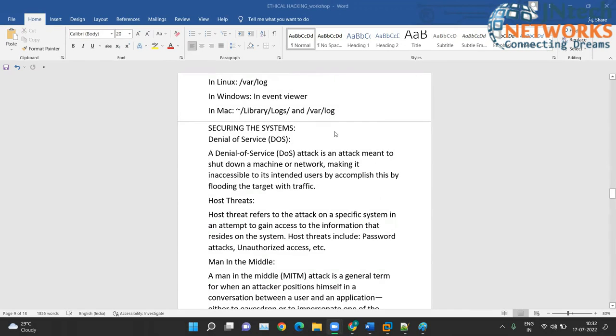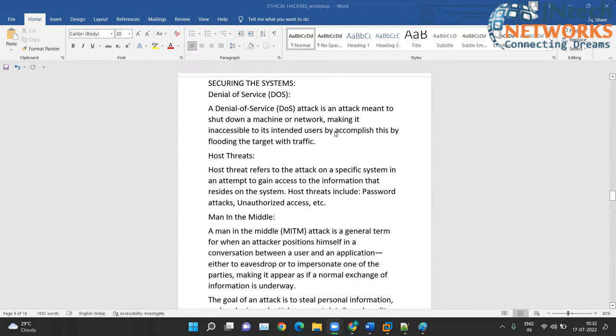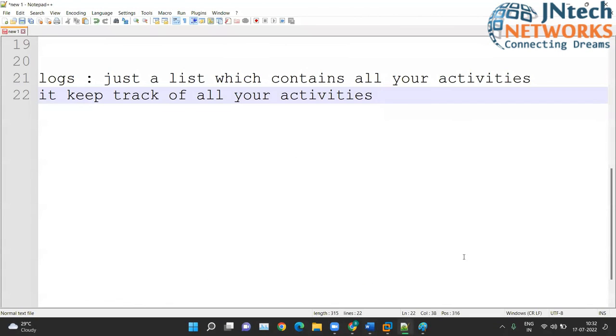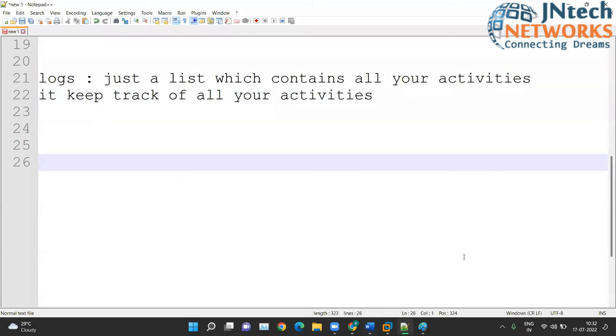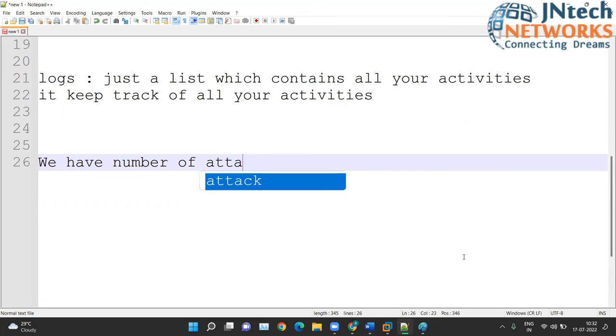Now we have securing the systems. There are different types of attacks. We have a number of attacks.